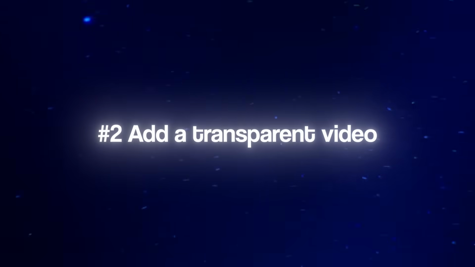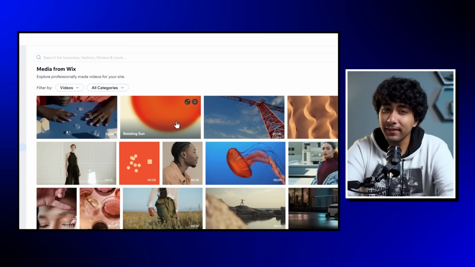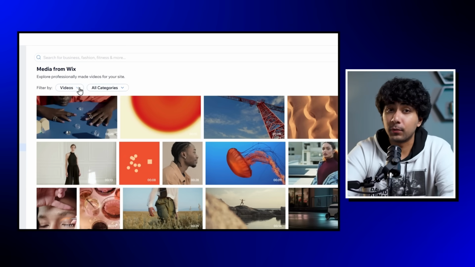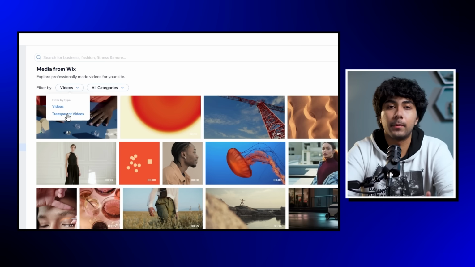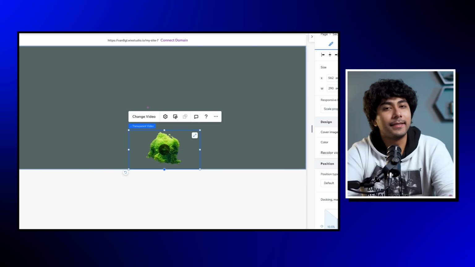Step 2. Add a transparent video. In the contextual menu, click on Change Video to explore various video assets from the Wix libraries. Next, navigate to the tab for transparent videos, where you'll find a variety of options available. You can hover over each one to preview the animation. I really like this option, so let's select it and hit Update.